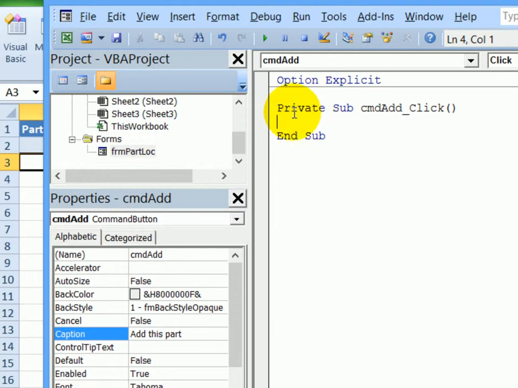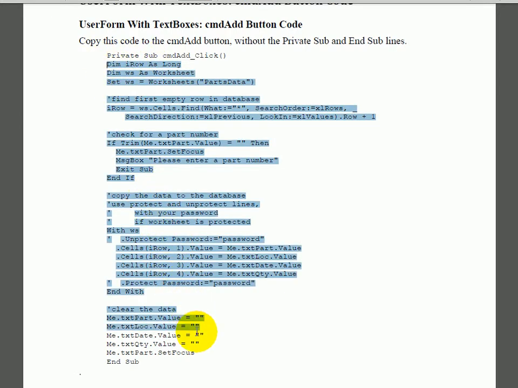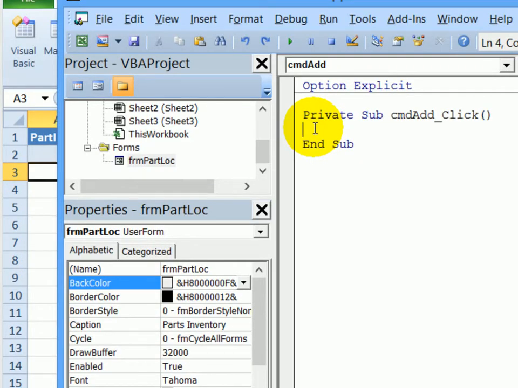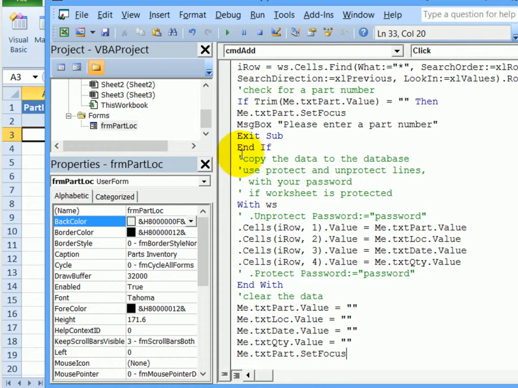And that shows 2 lines, Private Sub cmdAdd_Click and End Sub. You'll find the code in the appendix of the user guide. You're going to copy everything except the Private Sub and End Sub. So select starting with Dim iRow As Long and go down to the Me.txtPart.SetFocus part. Copy that with Control C and then go back to the user form. Press Ctrl and V as a shortcut to paste the code that you copied. Some of the lines turn green. They start with an apostrophe, and those are comments in the code.